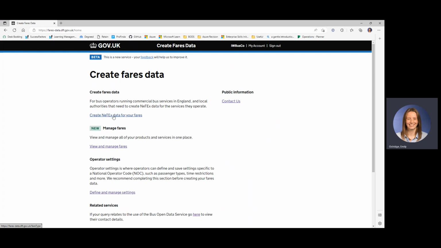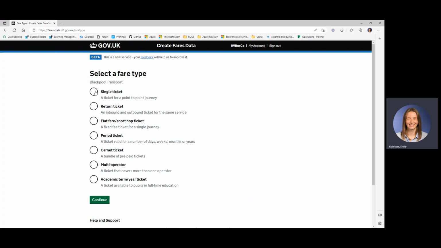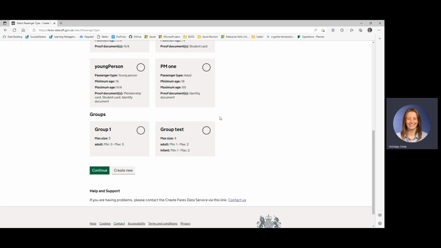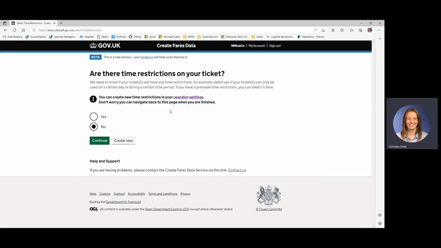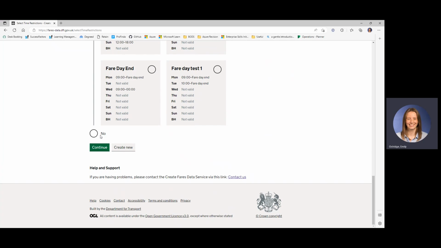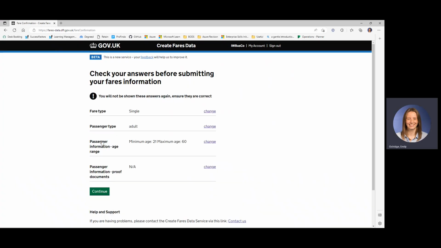So if we go back to creating NeTEx data for your fares, the first option that you're given is to select the type of fare that you want to create. If I was to create a single ticket and press continue, you would then select the passenger type, which you've already set up in your operator settings. So this would be an adult, and press continue. You would then look at any time restrictions on your ticket, which would again come from your operator settings. I'm going to select no in this instance, but you can if necessary, and press continue. And then you're given all of the information to check before you submit your answers.